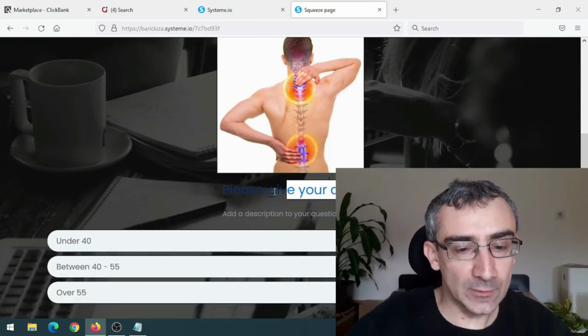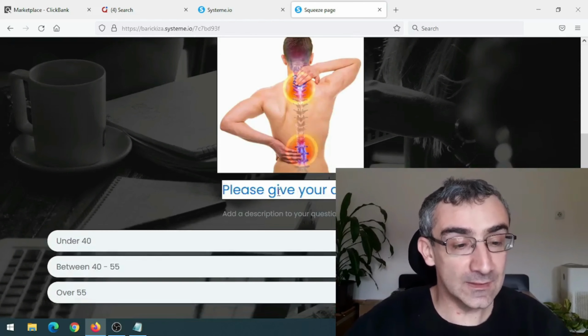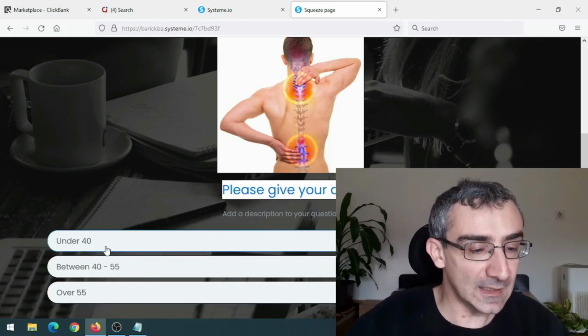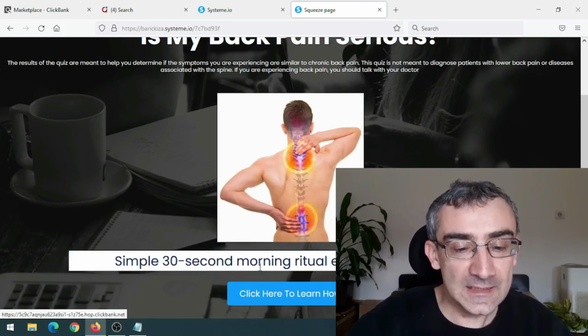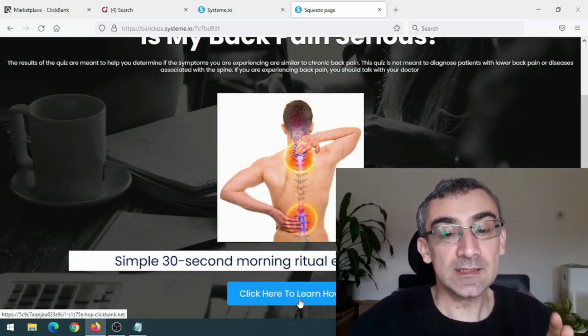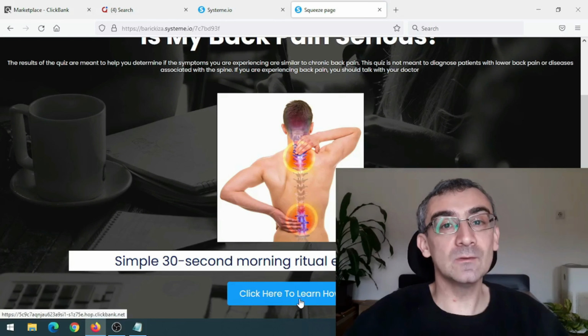Okay, please give your age. I should have made these letters white, but I didn't, so that is a mistake. You need to pay attention to those details. So let's say I'm under 40, because I am under 40. I'm male, and this is the final step. When someone clicks on this button here, click here to learn how, it will take them to the sales page of this product. So this is our quiz, and now we actually need to start promoting this quiz.